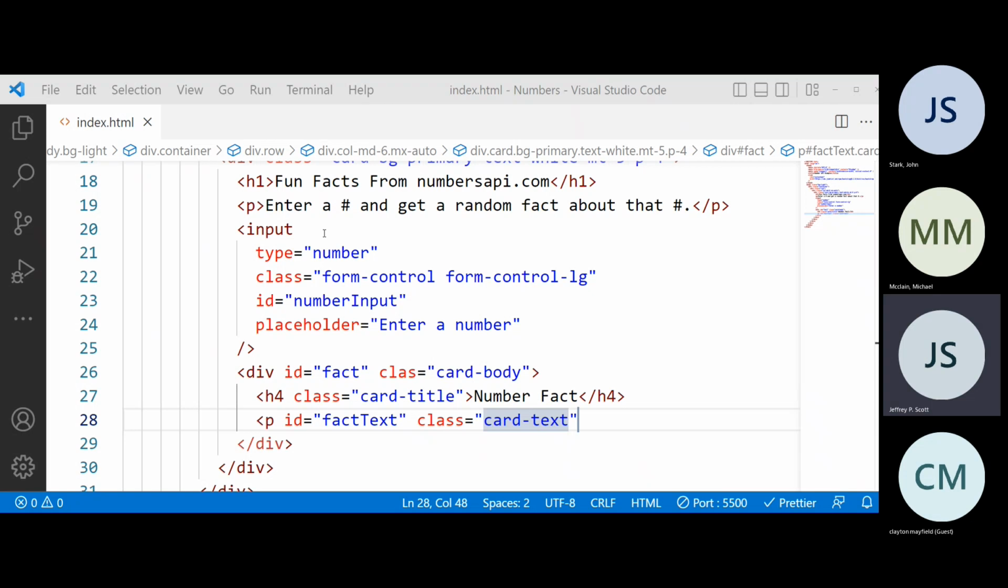Now, what I just said should make sense to each and every one of you. All right. I don't want this H4 tag that says number fact. I don't want it to show until up above I actually put a number into that input box. Then I want it to show number fact. Then I want it to show the paragraph that's got the information about that number. All right. So what does that mean?